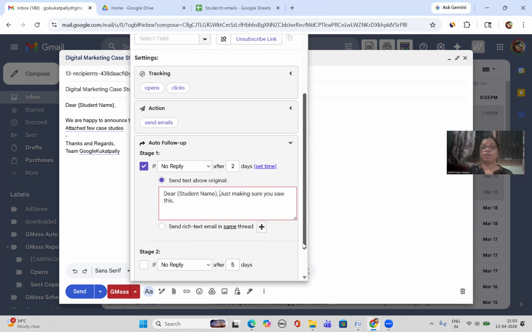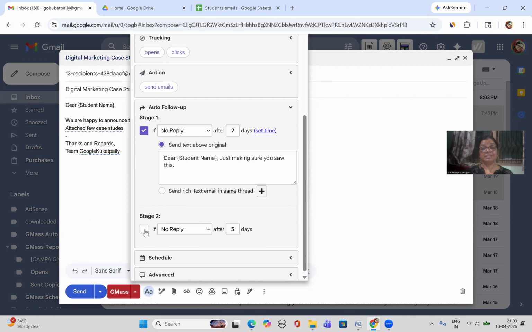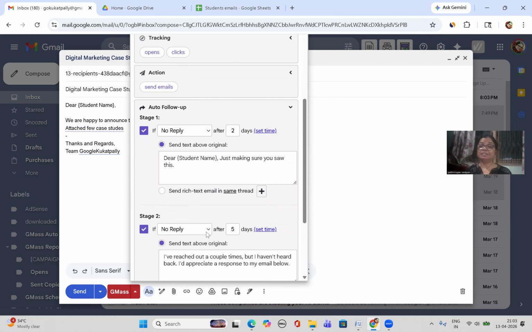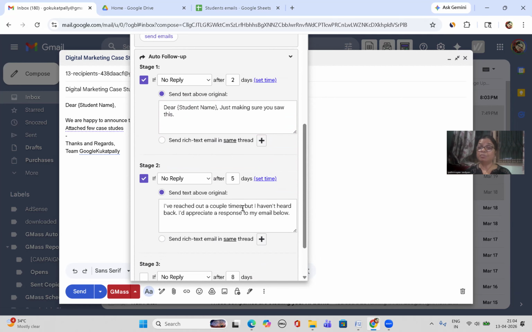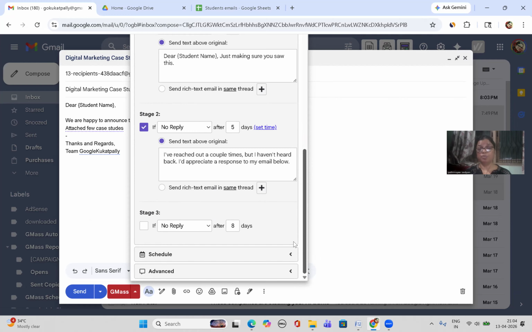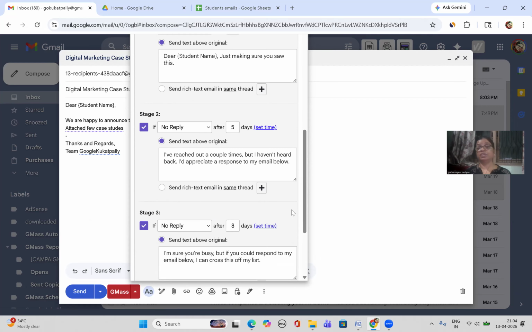Again, a second follow-up also you can do. Stage 2: if that person didn't reply even after 5 days, again you can send one more email to that person. How many times you want to do the follow-up, that many times you can do from here. So this is also one of the beautiful options. And even a third stage, if you want, after 8 days or 9 days or 10 days, again if you want to send a reminder mail, you can use this.